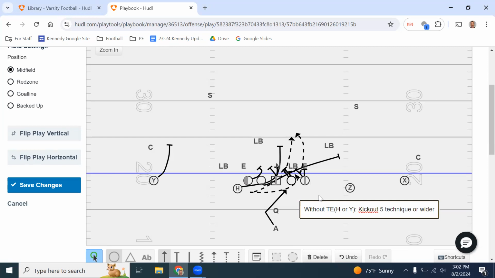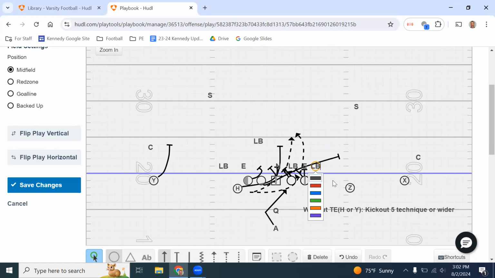Here, it's kind of hard to see, but this is a 4 technique right here. We would not kick out a 4 because he's head up on the tackle. If this linebacker was up on the line of scrimmage like this, it would be a 5 technique, and that would be the guy that we're kicking out. But we do not kick out a 4 technique. If you watch trap, we kick out a 2 or wider. Without a tight end, H or Y, we kick out a 5 technique or wider.